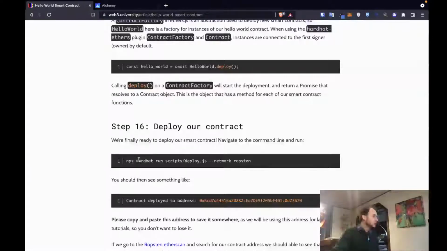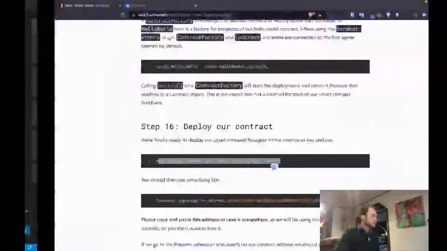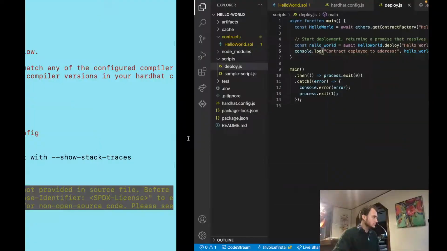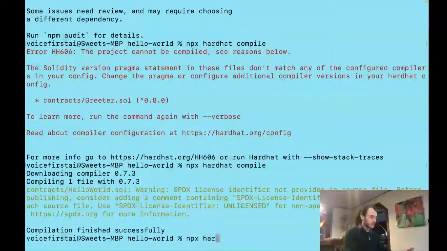So now let's deploy. npx hardhat run. We're then going to run our deploy script, and we're going to specify the network that we want to use. So how we're going to do that is npx hardhat run. Now we want to specify what script we want to run. So inside of our scripts folder, we want to run the deploy script.